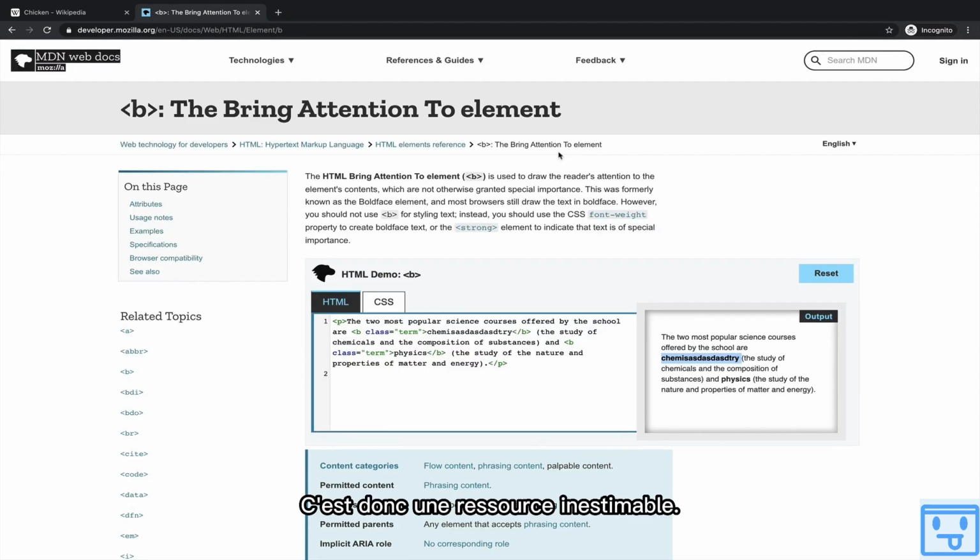Okay, so that is MDN, an invaluable resource. Keep that in mind. Use it all the time.